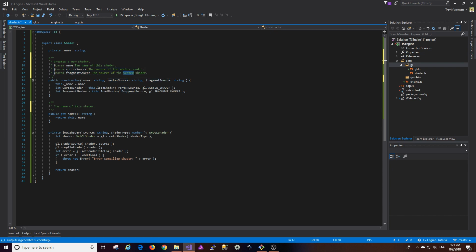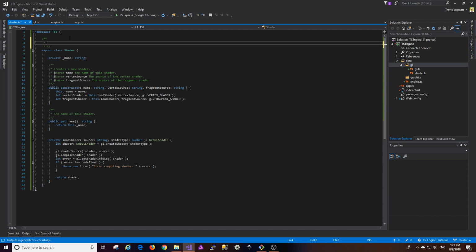And we'll say the source of the fragment shader, and that's a WebGL shader. Okay, so that's all nice and created. One thing that this also allows us to do is output the shader name in the string here. So we can put some single quotes and double quotes, plus, this dot name. Now we can say error compiling shader, whatever name we pass in, and then spit out the error. So it's just a little bit better error reporting.